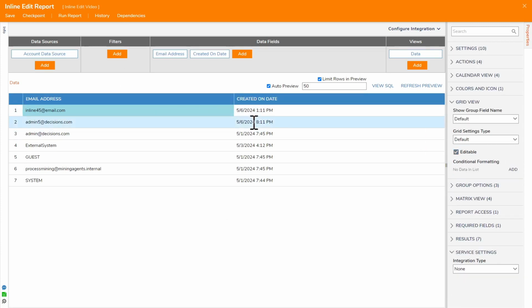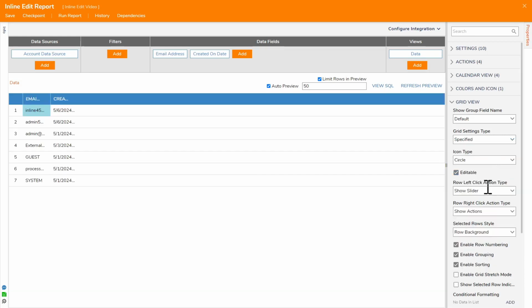Another thing you might want to do is under grid view, under grid settings type, you can make it specified and change some of these left click action types. If you don't want that slider to pop up, you can say no actions for a left click. Otherwise that slider will show up like in the slide deck.